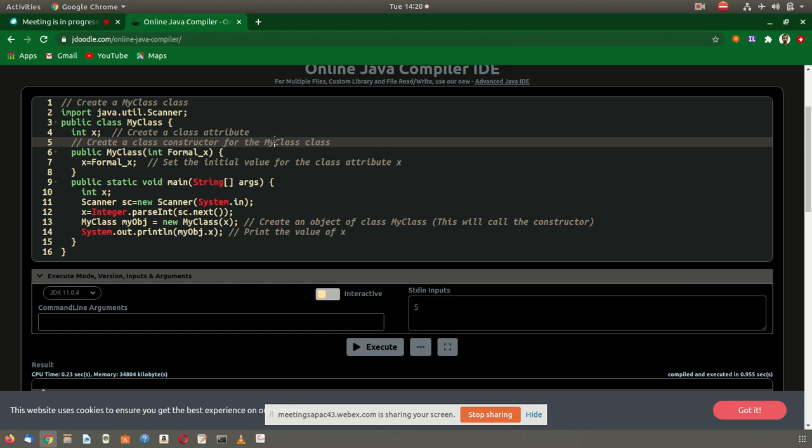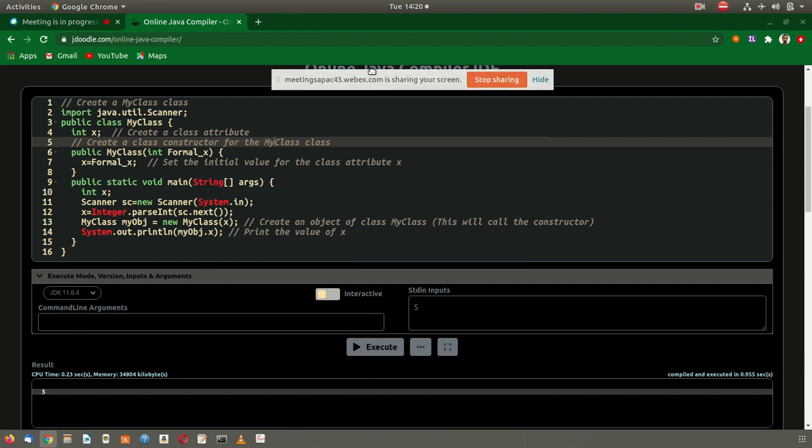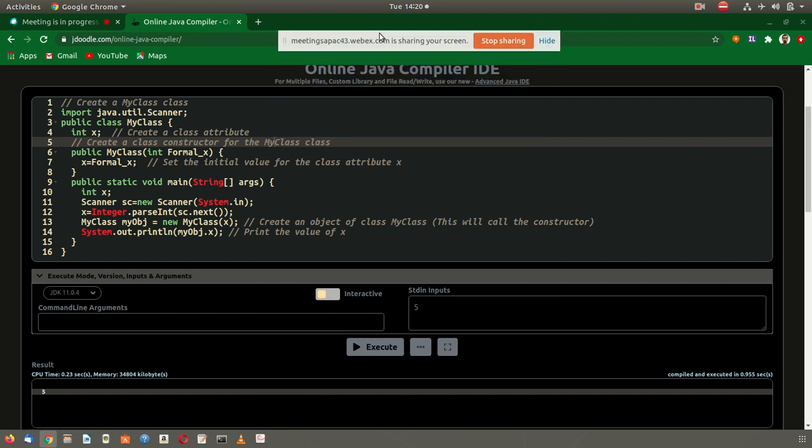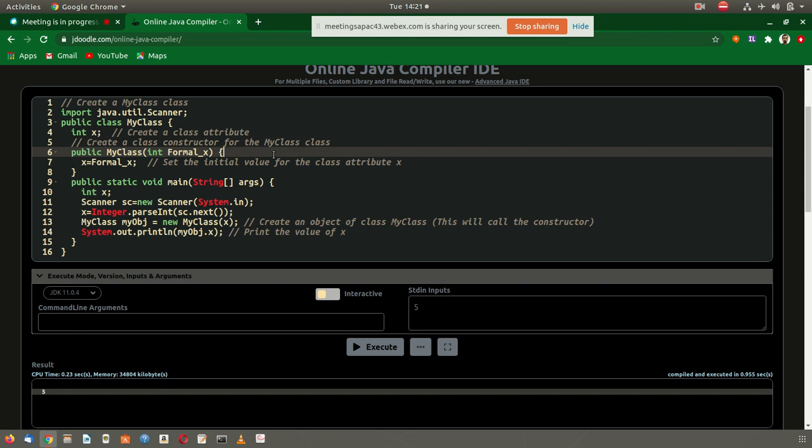So we will continue from last class discussion. A constructor, as we know, is a function that belongs to a class, and it is such a function that creates the object, or that creates the memory for the object.